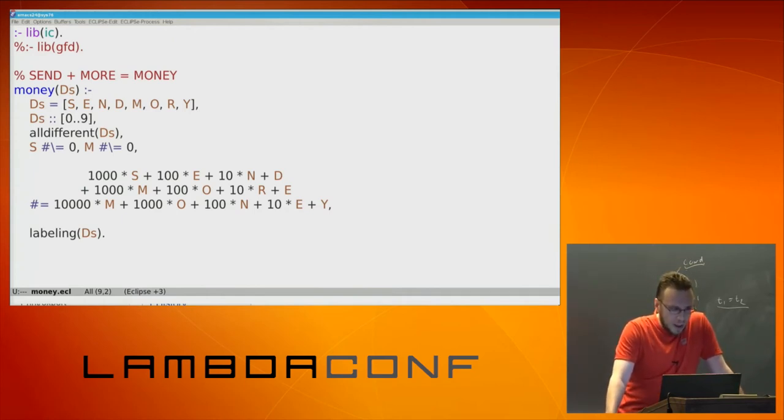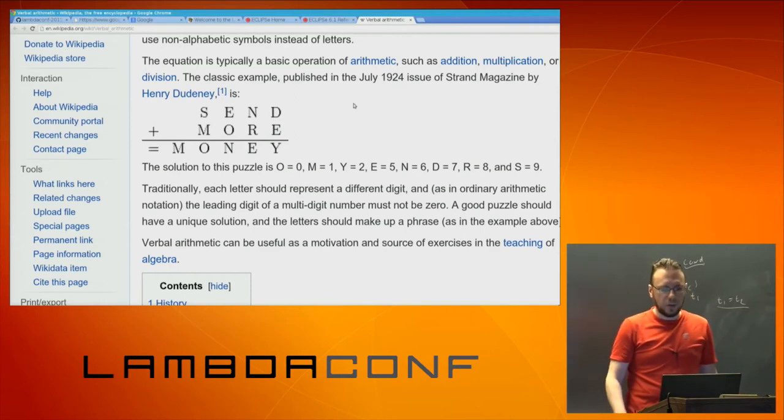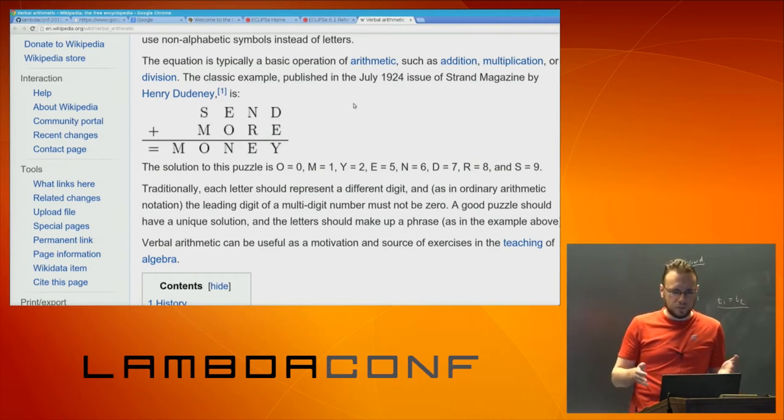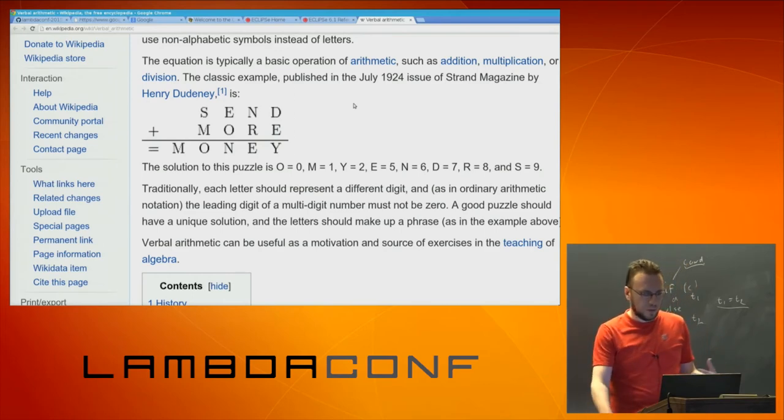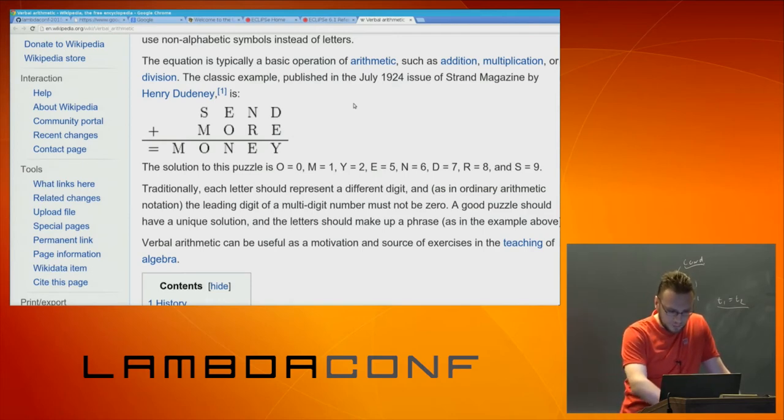Next we have S not equal to 0 and M not equal to 0. This is because S is the first letter of the number, and M is also the first letter of a number, and we don't write zeros at the first position when we write numbers.